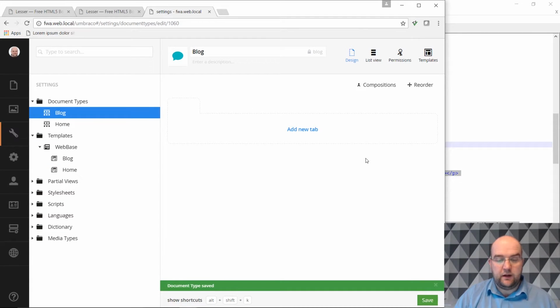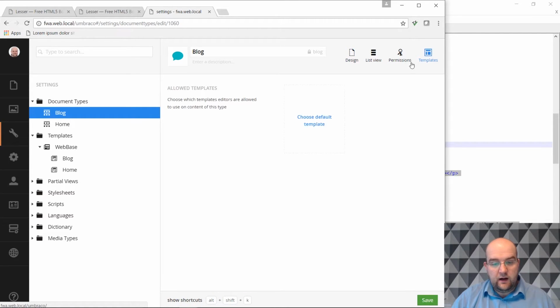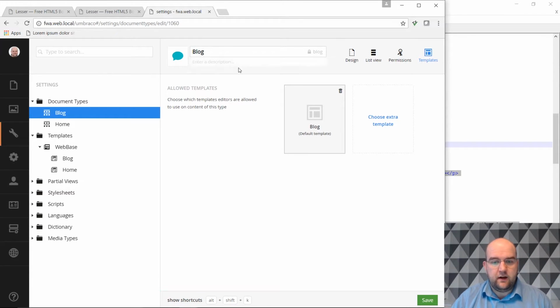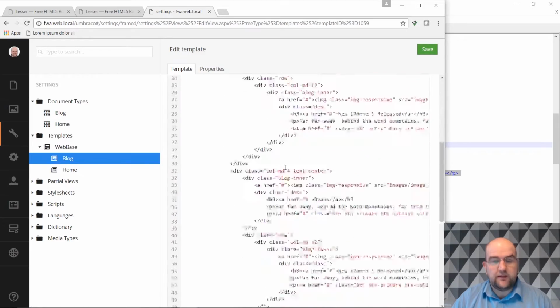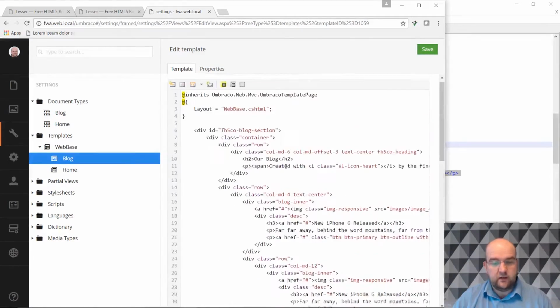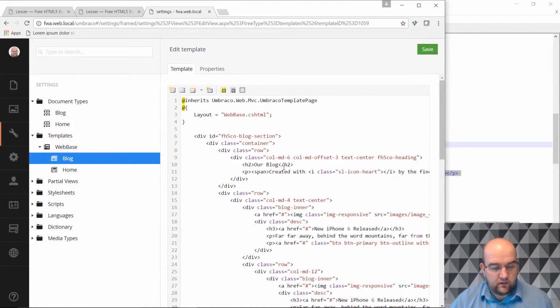So I've got a template, so I've got a document type, which means I can create content items using that document type. I'm going to associate the blog template with this document type. So now any content page that I do create that is using this document type, it will automatically have the default template set to be blog, and so at the moment that's got static HTML on there, so they will all look the same if I created multiples.